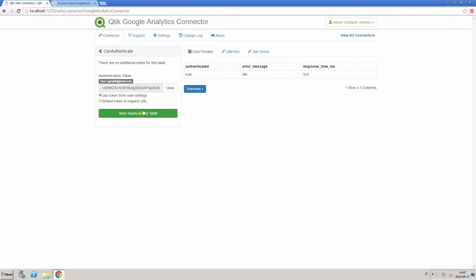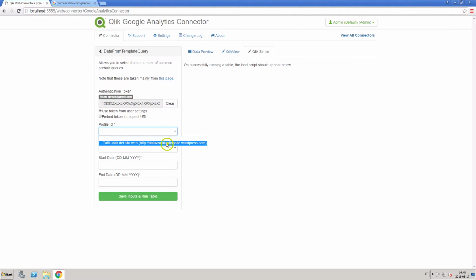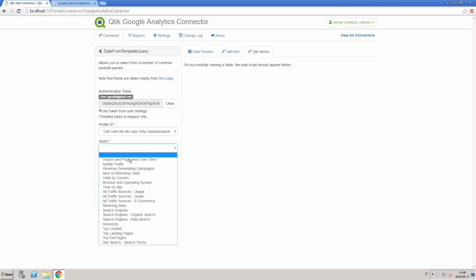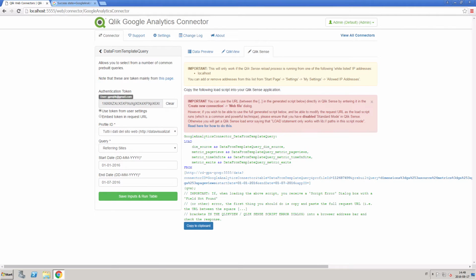If this is your first time using the connector, the easiest way to start getting data is to use a pre-built query, for example, using the Data from Template Query table. Select the web profile for which you would like the data, then pick a query. Select a start date and end date, and click on the Save Inputs and Run Table button to receive the script to insert into your ClickSense or ClickView application.